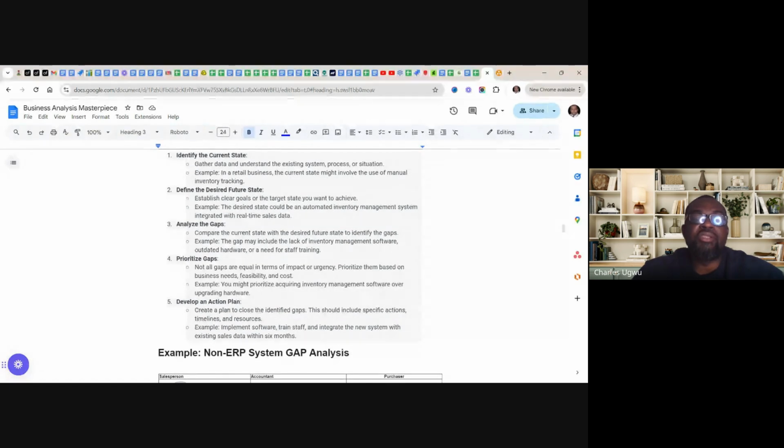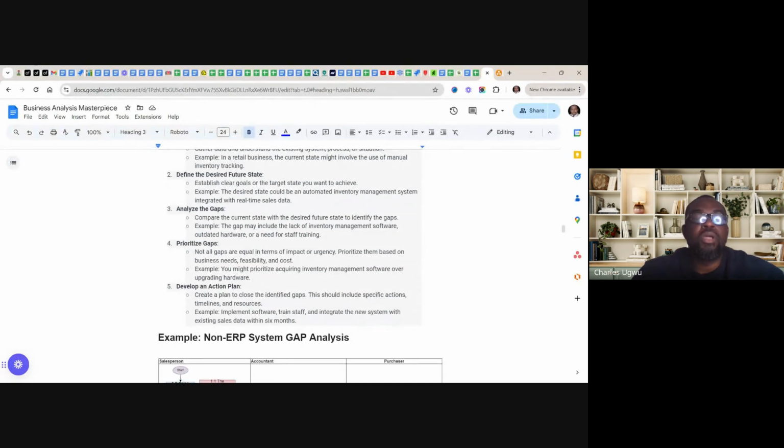Four, prioritize the gaps. Not all gaps are equal in terms of impact and urgency. Prioritize them based on business need, feasibility, and cost. Example, you might prioritize acquiring inventory management software over upgrading hardware.